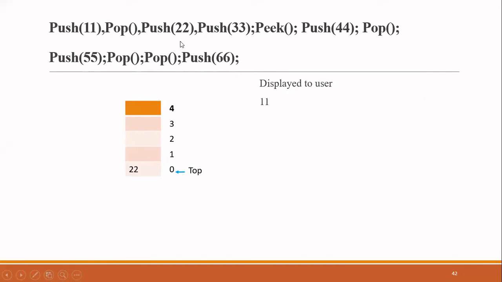Then next, I'm going to push 22. So top is -1. I have to increment the top. Then in S of 0, I'm going to add 22. Now nothing will be displayed during push. Then next, push 33. So again, I'm incrementing the top. In S of 1, I will be adding 33. Don't display anything to the user.